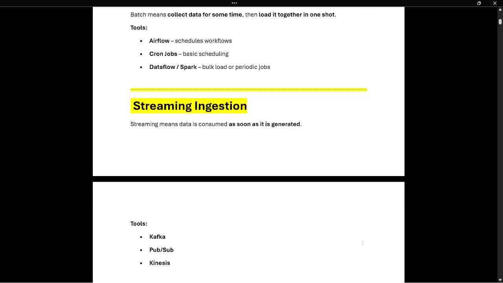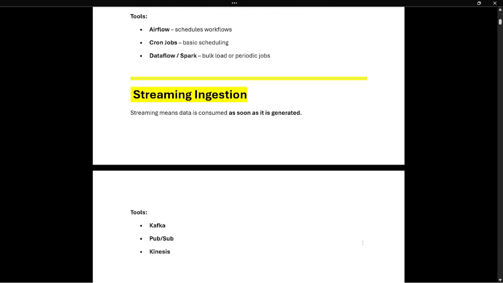What is streaming ingestion? Streaming ingestion is data consumed as soon as it is generated. Whenever data is generated, at the same time it is consumed by your system. That is the example of streaming ingestion. Real-world examples of tools are Kafka, Pub/Sub, and Kinesis. Hotstar or YouTube live streaming is an example of streaming ingestion.